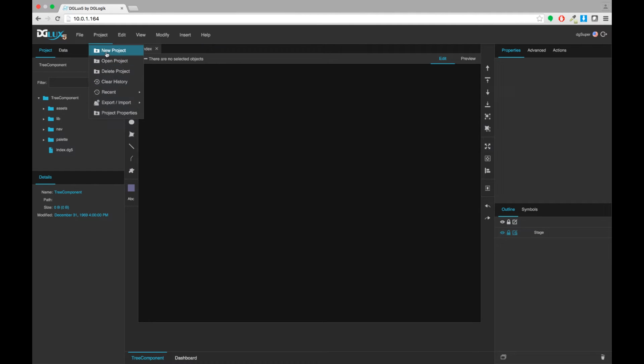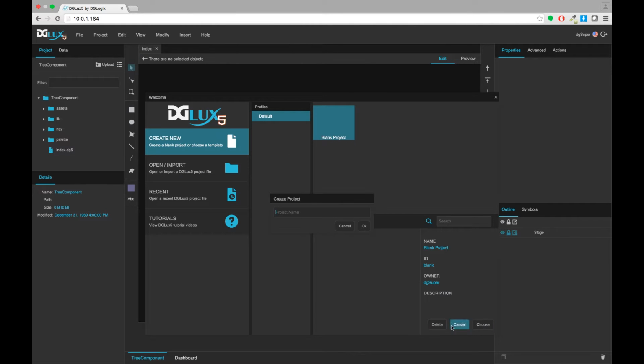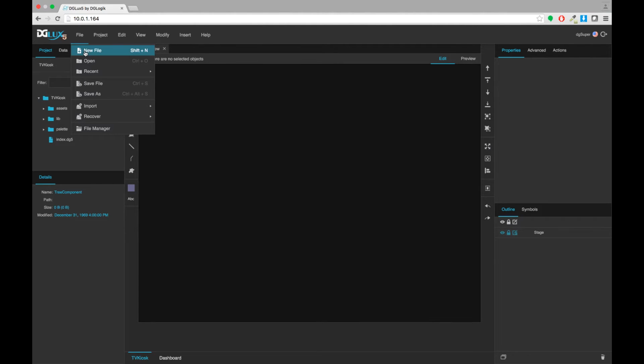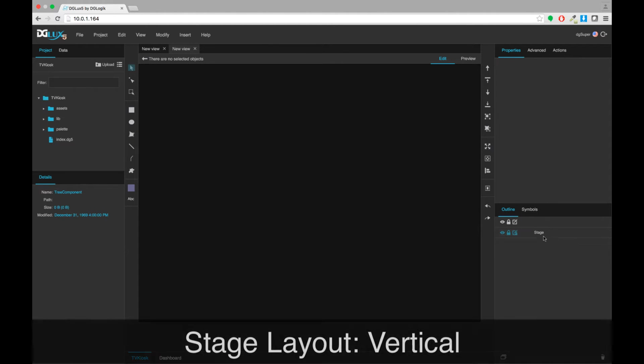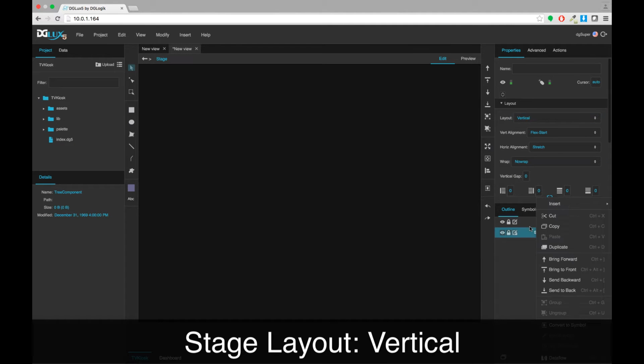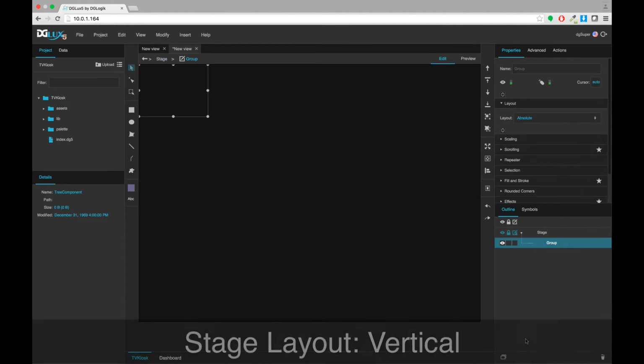So first, you'll need to create a new project on the Mind TV kiosk. And you'll want to create a DG5 file to act as your control console. You'll want to create a vertical stage and add 3 groups in that stage.